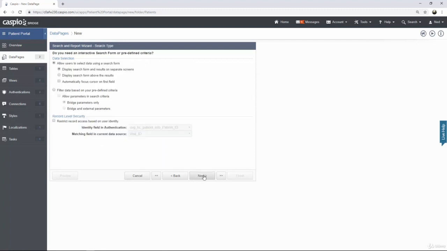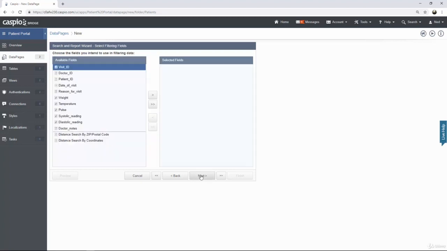Hit next. Now, do you want the patients to be able to search information using a search interface? Or do you just want them to be able to see a list of all the prior visits? I think just seeing the list should suffice, so I'm going to select the second radio button. I also need to enable record level security because when I log in as the patient, I only want to be able to see visits that pertain to my unique ID. So patient ID in the authentication and also patient ID from the visits table. Hit next. I'm not going to filter based on any data from that table. Let's just continue.